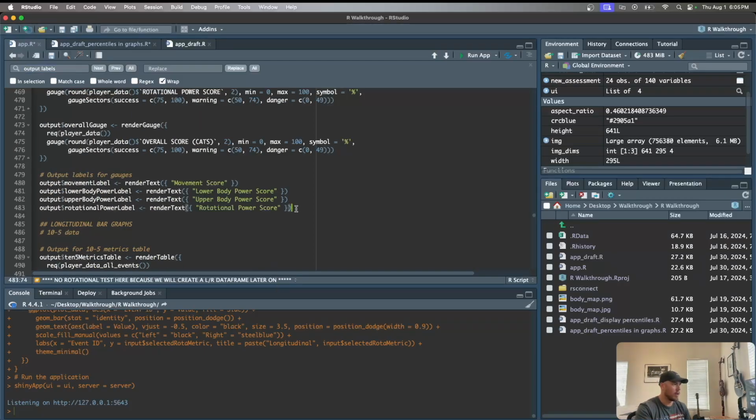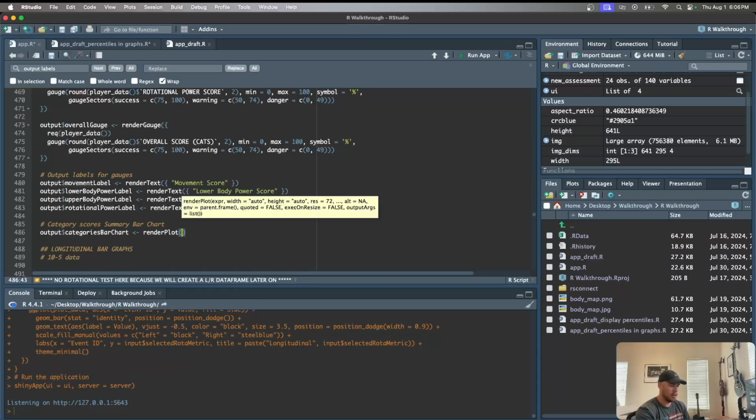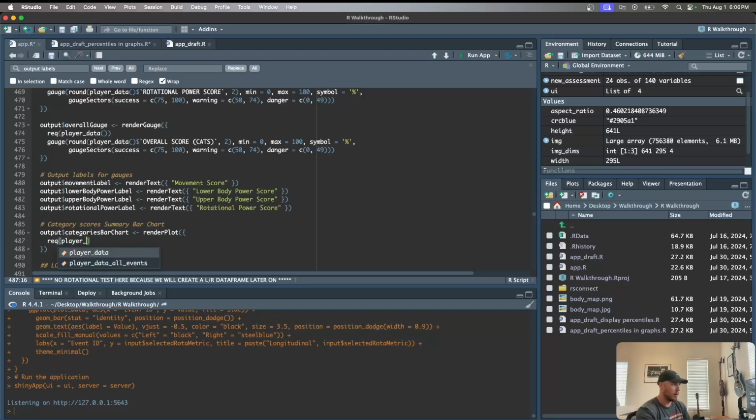All right, so this is going to be directly underneath here. What we'll need to do is this section will be called the category scores summary bar chart. So I'm just going to paste that right here. What we want to do is output, categories bar chart, and we're going to render plot. And again, we need that squiggle going in there. What's going to be required here is player data, and make sure we've got that there.